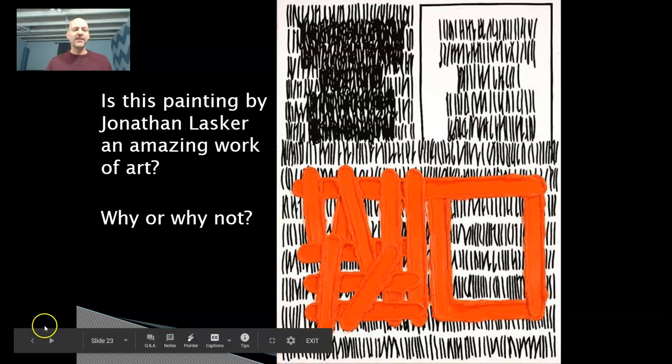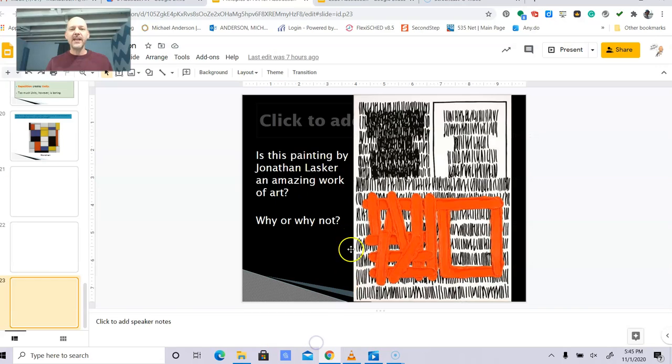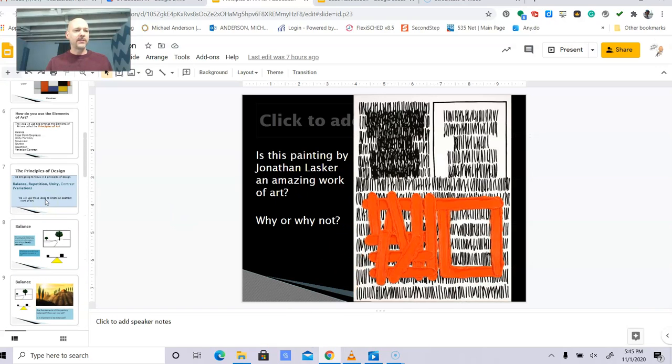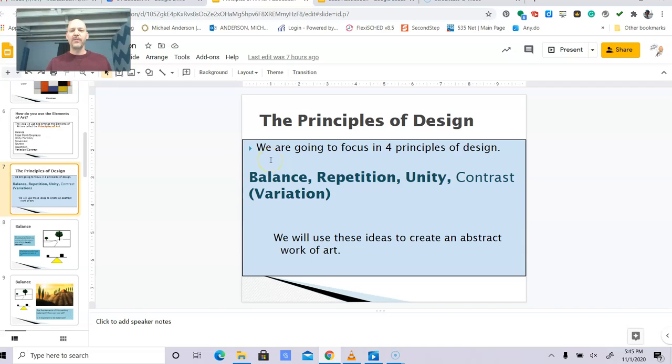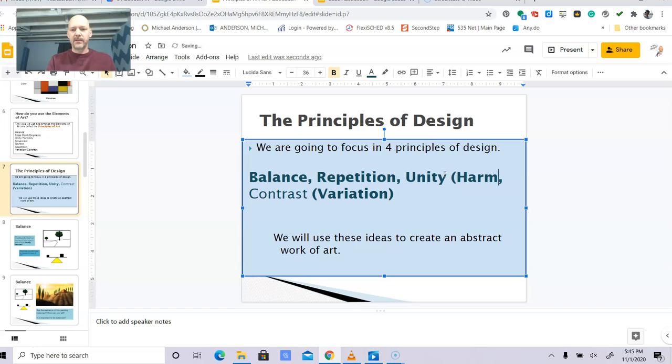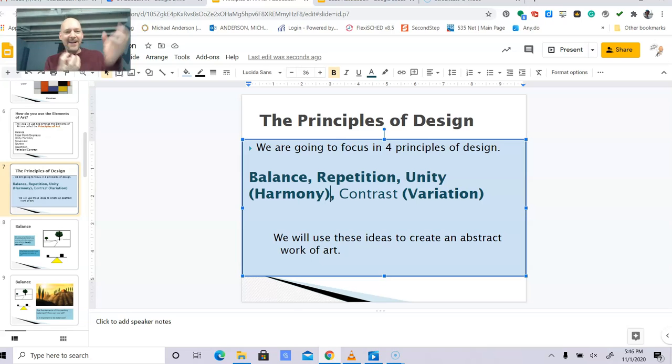Alright, so that's what we're focusing on right now as we're going through abstraction: balance, repetition, unity, or you can say harmony, and then variation or contrast, things that are different. And how they all work together. That's the thing about the principles. You can't talk about one without bringing others in there. They're all connected. So, this will be a little confusing at first, but we'll work through it.